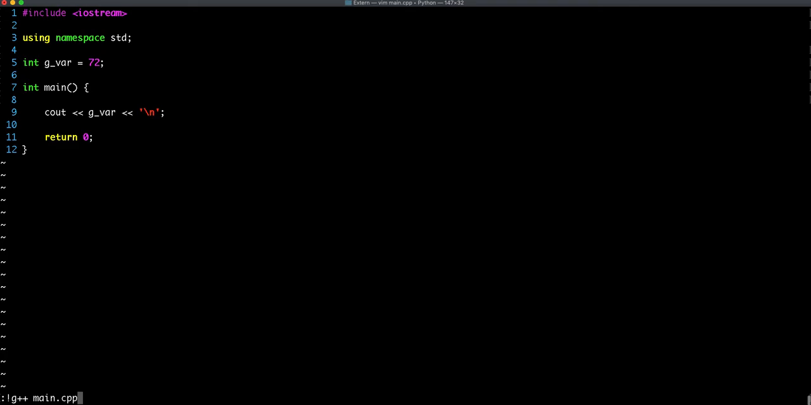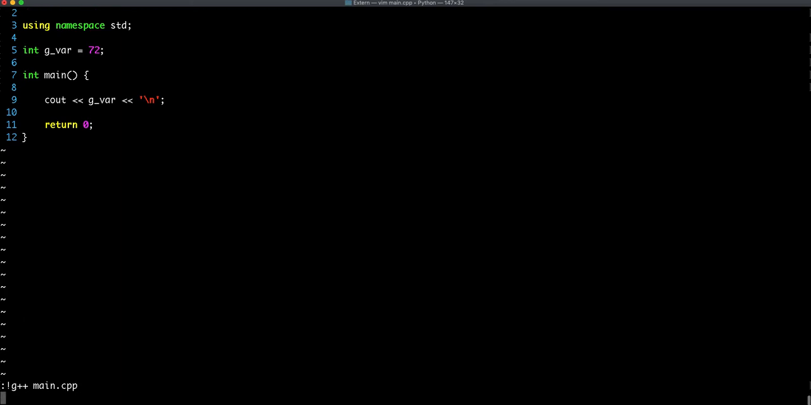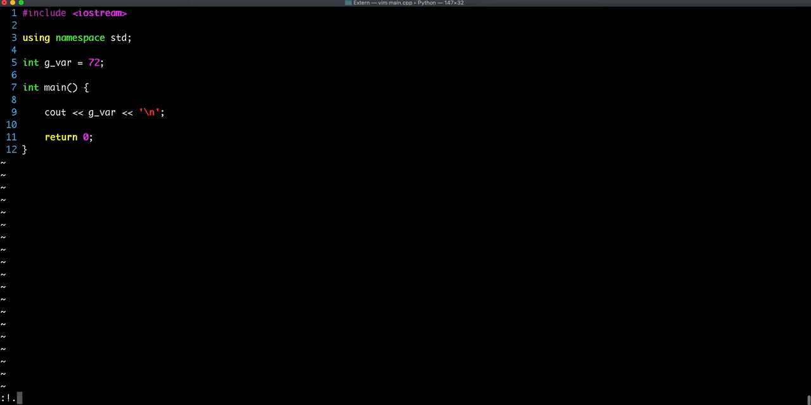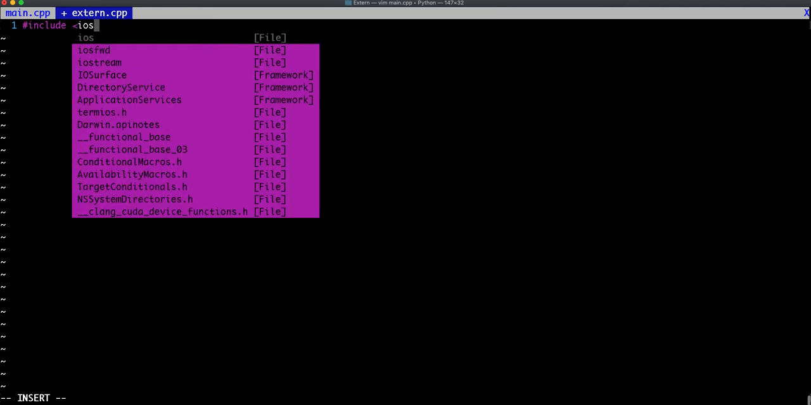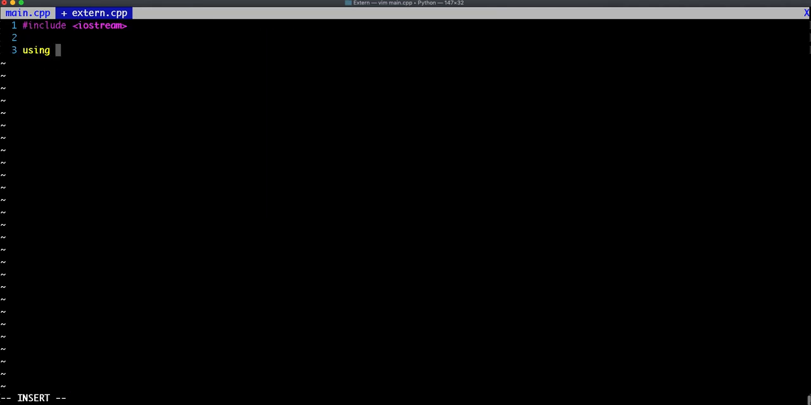So I'm going to say g++ main.cpp, and this will compile. Then I run a.out, and we see 72 gets printed. Now let me create another file and call it extern.cpp. I'm going to have the same stuff here.